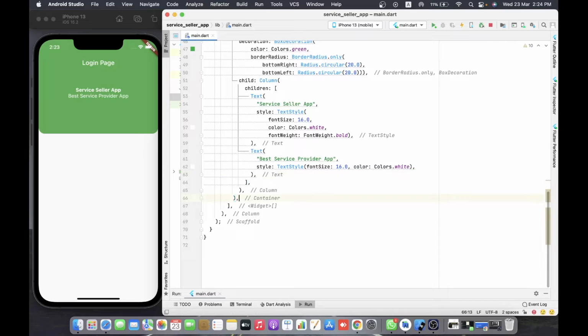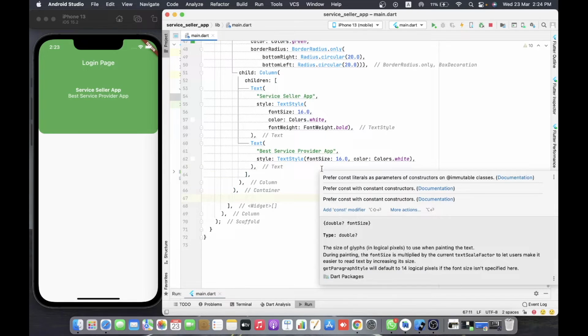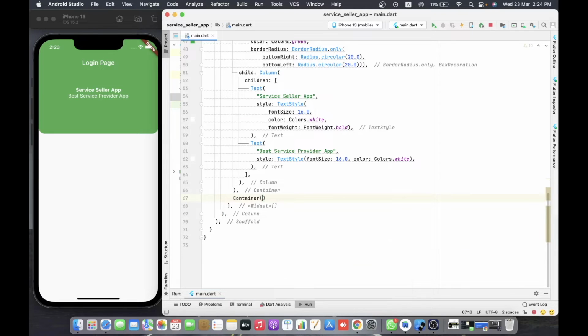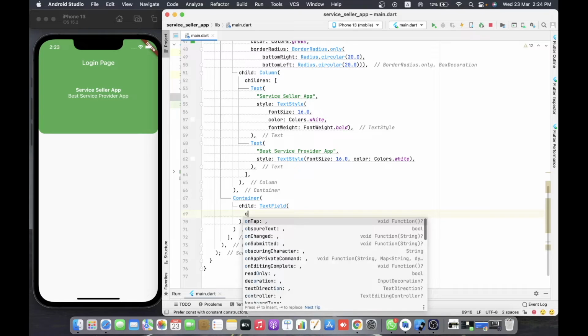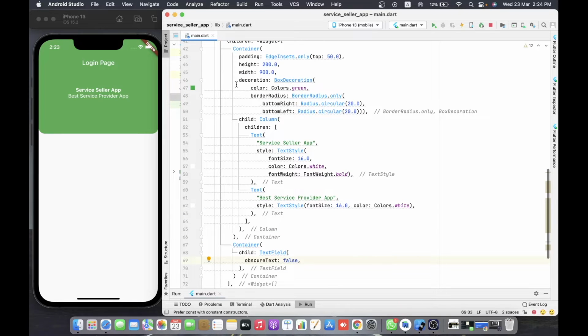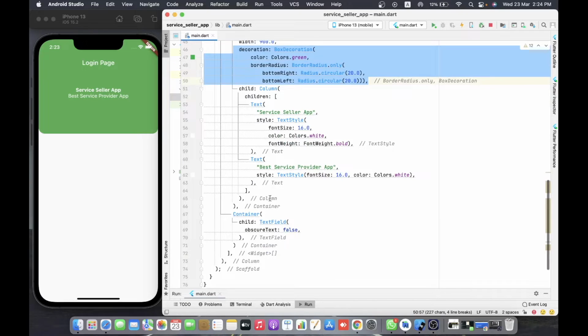Now I am going to come outside of the container, and here I take another container for decorating the text field as well. There are many other ways to decorate a text field, but I prefer a container. Everything in a container should be better. In the container, in child I take a TextField and obscureText false. By default it is also false, it's not compulsory to write this line. I just go up and copy this code and put it here.